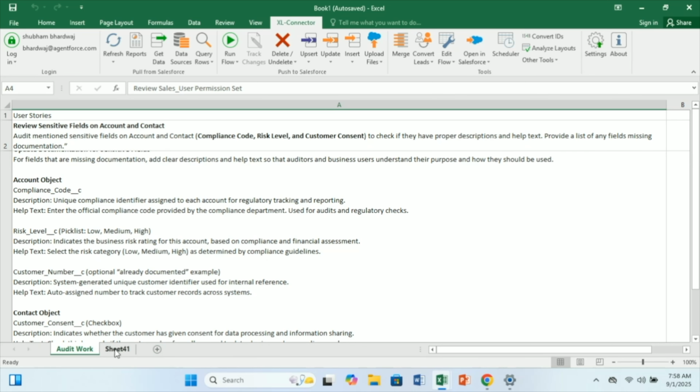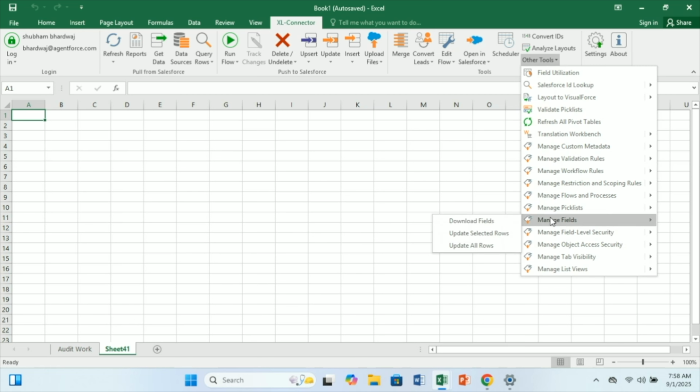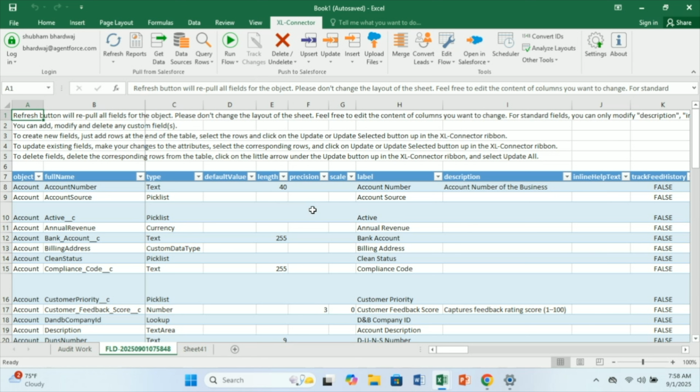Let me open another sheet, and here I will move to other tools and click on manage field and click on download fields. Then I need to select my object, that is account by default. Let me click on open new sheet and click on download. So see how fast it is, right? Now there are fields that I need to work on.